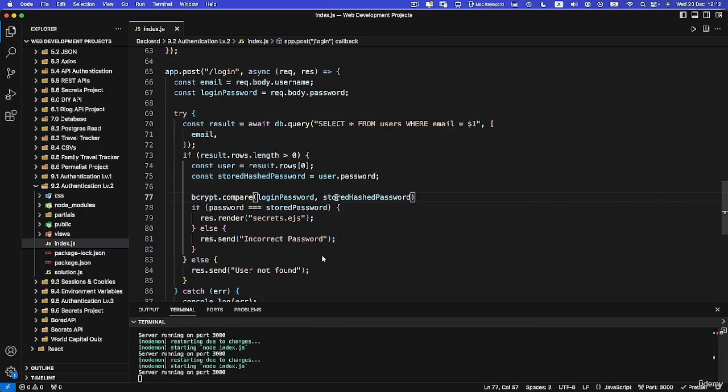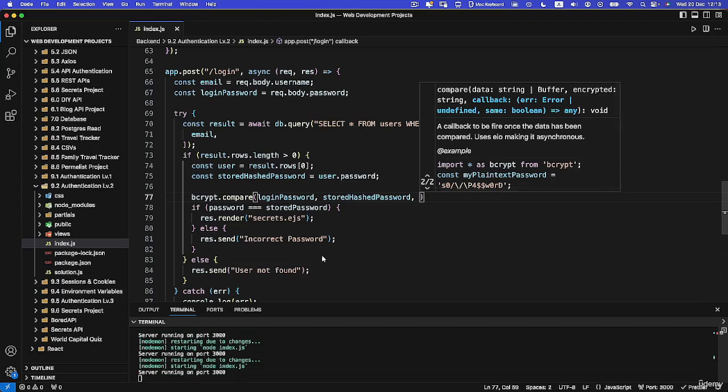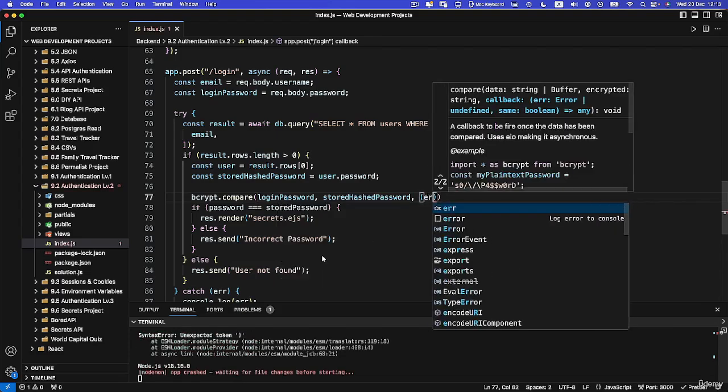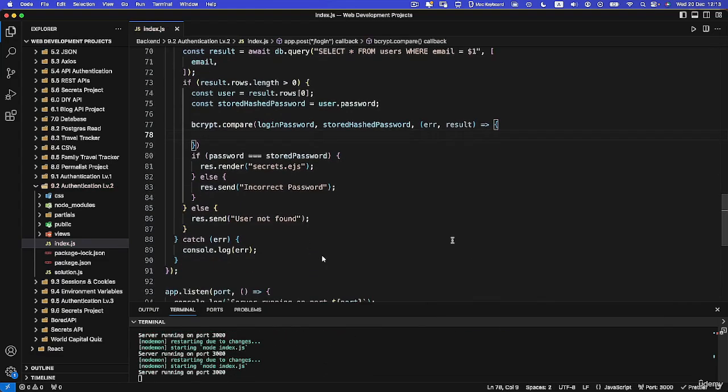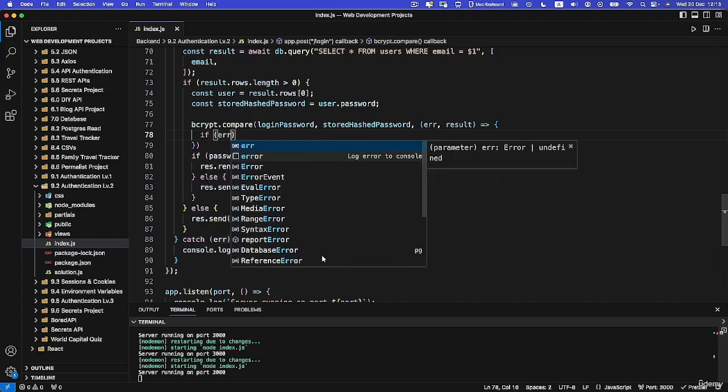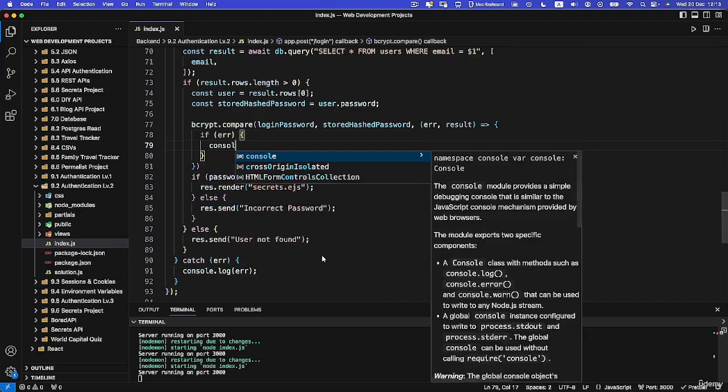Now, the order of these two matters a great deal, so don't put this one here and that one here. It has to be this way so that the compare method knows which one it needs to work with and which one it needs to hash. And then we end up with our callback, which is going to be an error or a result. And then here, we can again handle any errors that occur in this process by console logging.